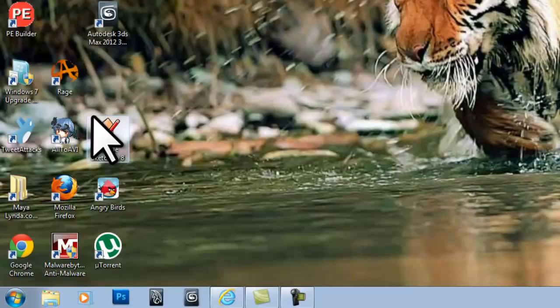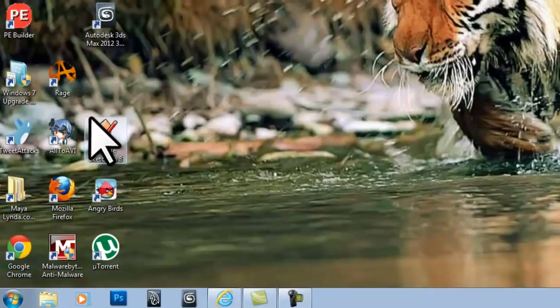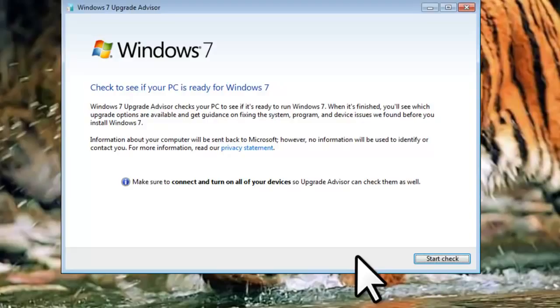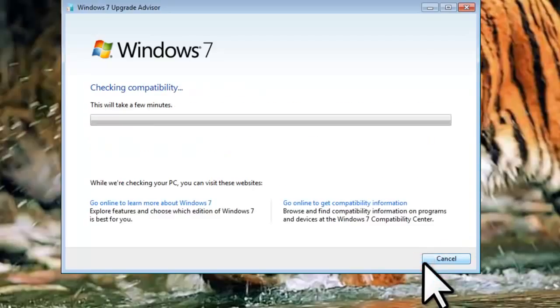If you have user account control enabled, click the Yes button to allow changes. The Windows 7 Upgrade Advisor window will open. Make sure that all of your peripheral devices are turned on, such as printers and scanners, so that they are checked for compatibility. Click the Start Check button. Once it completes, it will tell you if your system meets the requirements, and if there is any trouble hardware or software that needs attention before upgrading. I'm already running Windows 7, so it won't find any problems that I can show you. I'm going to cancel the check and close the program.